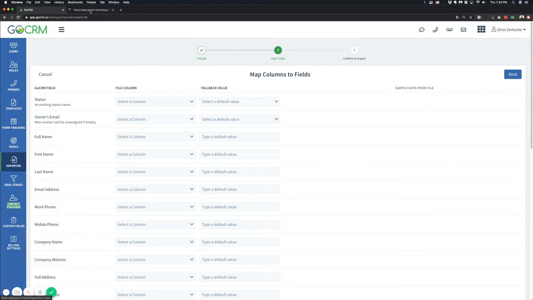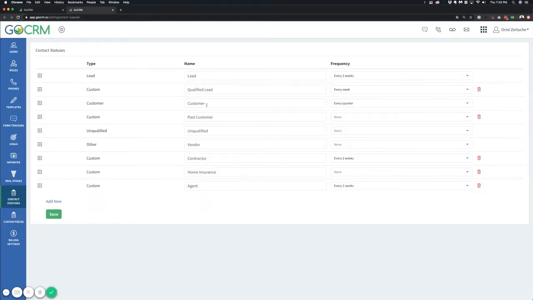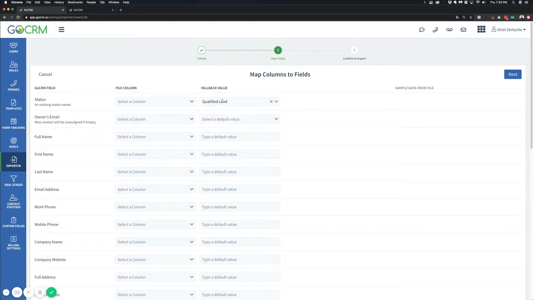So on contact statuses, you'll see I have lead, qualified lead, customer, past customer, and so on, right? So that's the status of the lead. In this case, I'm going to be uploading all these as qualified leads. So I'm going to go ahead and select that. Now, owner's email means which user is this going to be assigned to. I can leave it empty and it's not going to be assigned to anybody, or I can select, hey, all these leads are going to go to me. So I'm going to go ahead and select me.